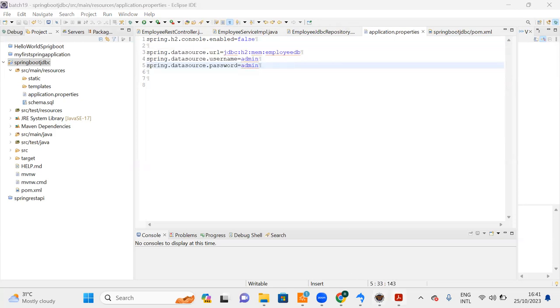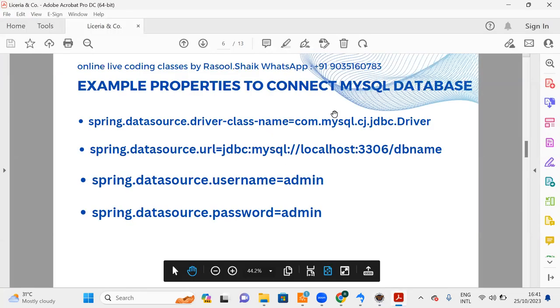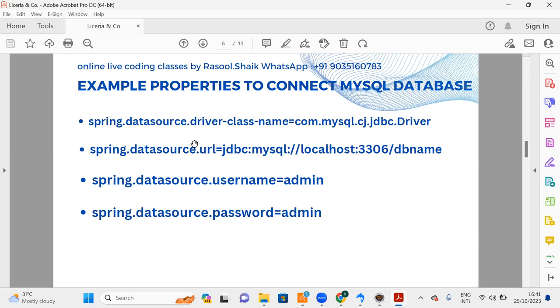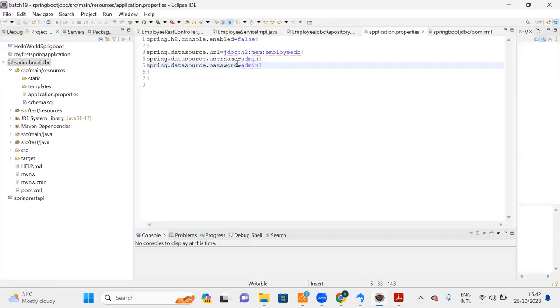What you have to add, I already mentioned in the PDF: example properties to connect to the MySQL database. So what is the URL? This is the URL to connect with the MySQL database. Just copy it. You can see spring.datasource.url, spring.datasource.username and spring.datasource.password. These properties are common, so only the values you have to change. For the time being, I will just comment it out.